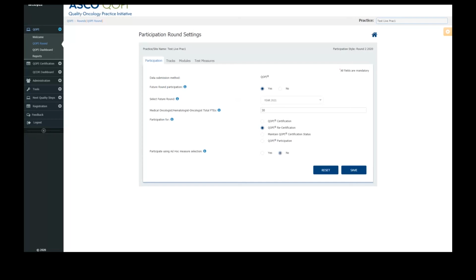Next, selecting your participation for. If you plan to go for QOPI certification and plan to participate in the QOPI certification track for the first time, or if you're not already certified, click QOPI certification. If you are currently QOPI certified and it's time to recertify by participating in the QOPI certification track, click QOPI recertification. If you're currently certified and this is a maintenance round for QOPI certification, click Maintain QOPI certification status. If you are not planning to go for QOPI certification and are not currently QOPI certified, click QOPI participation.